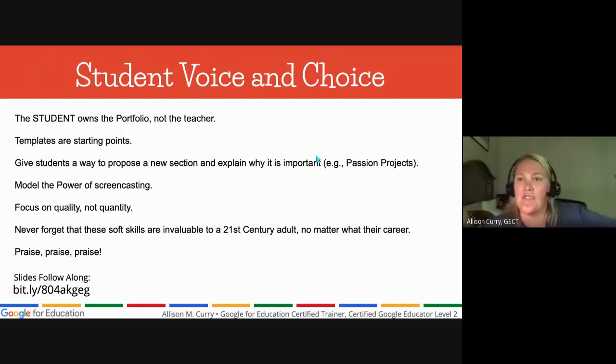Templates, obviously, are starting points. You're always going to get students that will not change one thing from the template. They will leave it like the font.